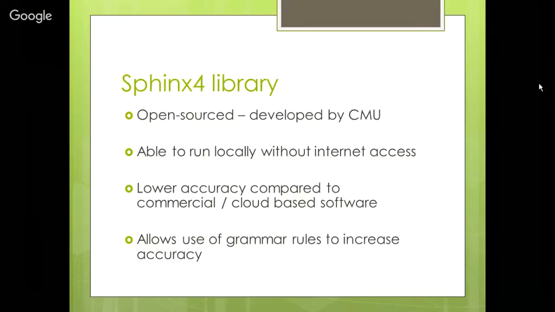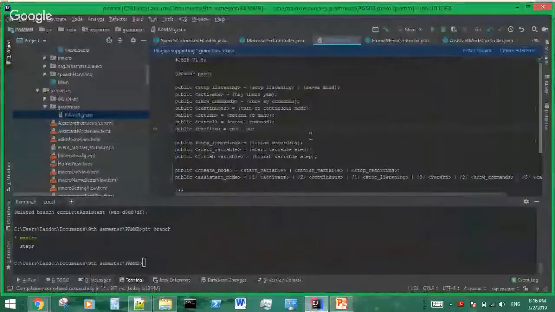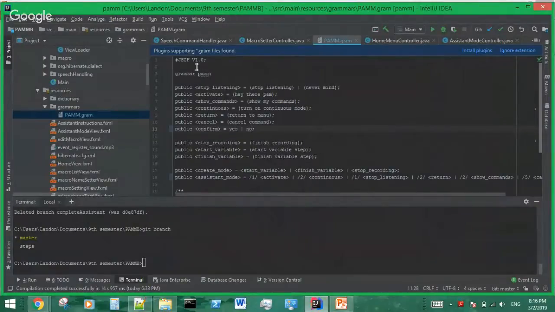So for my project, as I've been studying how to increase accuracy, I've learned about grammar rules and how you can use them to increase accuracy. I'm going to give an example here for my project. This is the grammar file I'm using for the project. I'm using a particular format called Java Speech Grammar Format. There are many different formats depending on the software; the library you're using will probably use a different format, but this is the one I'm working with.